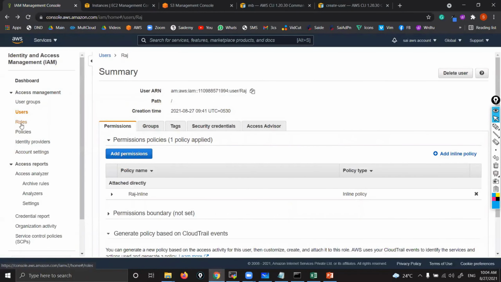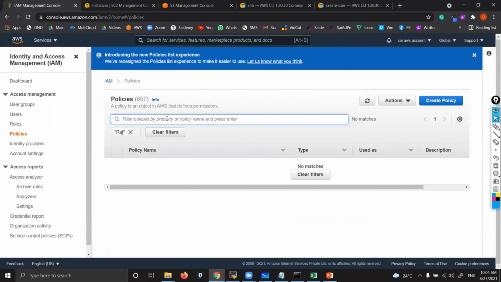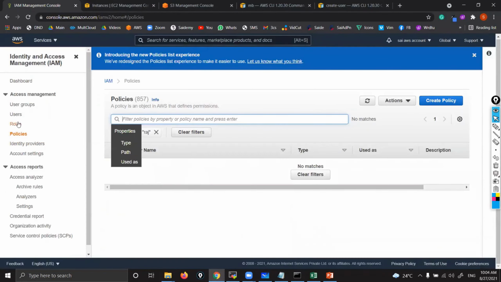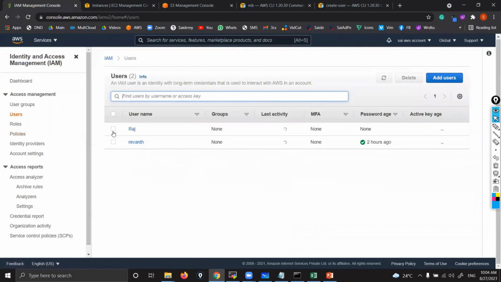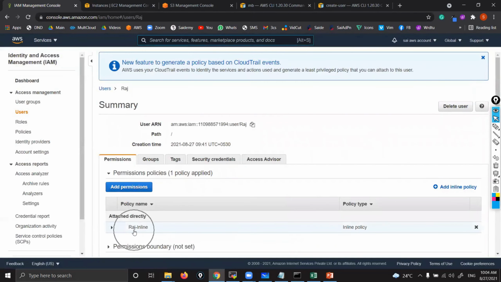You can see, if you go to policies, from here you can't see that inline policy. See here, when I type Raj, you can't see any policy with Raj. You can see? No, because if I delete that user, as I said, the policy will be deleted. How to verify? Go to user. This Raj is having an inline policy. See here, Raj inline. So let me delete the user.